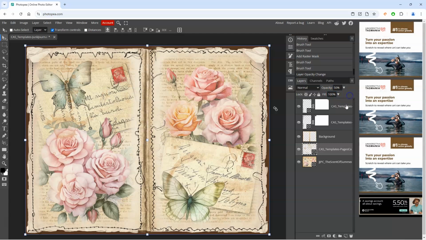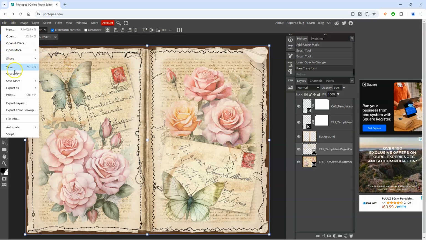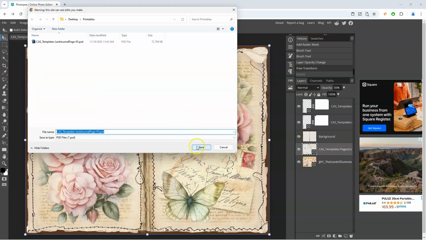Once you've finished designing, save the file to your desktop. You can save the file as a layered PSD file, which is a Photoshop file, so you can open the file at a later time and continue editing the layers. From the main menu, select File, Save as PSD. Browse to the folder on your desktop where you want to save the file and click Save.